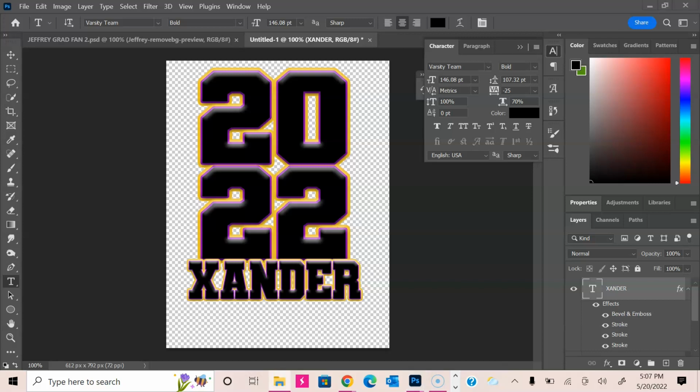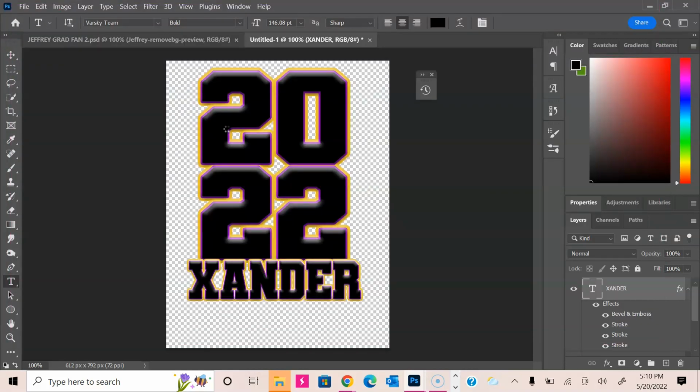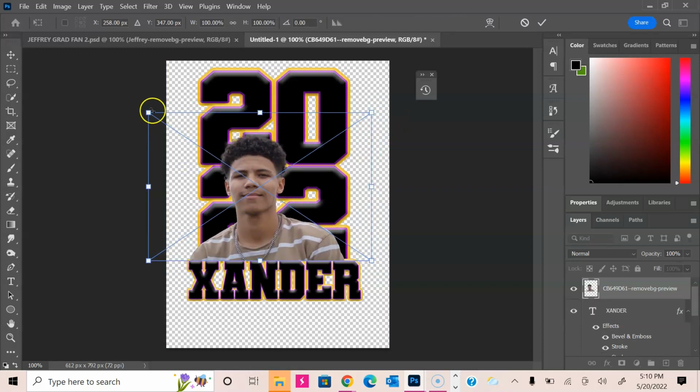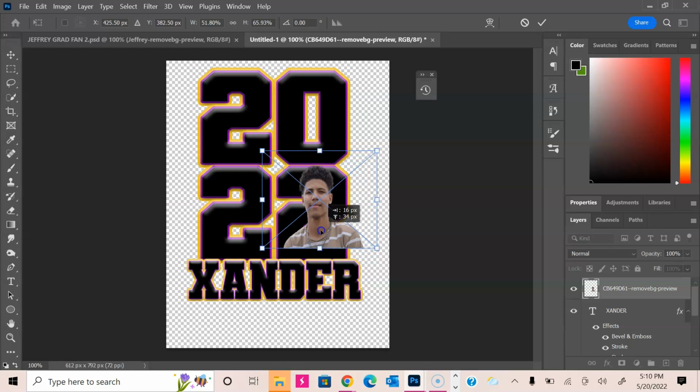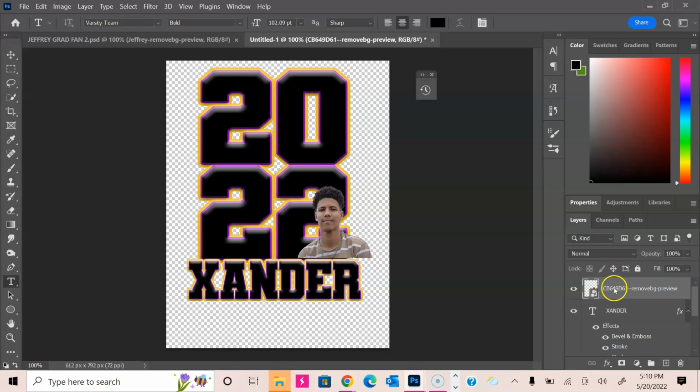We're going to go to our files, and what we're going to do is go to File and go to Place Embedded. Click on the image that you need, and then it's in there. Now, what we're going to do is size it to where we want it to be. We could put this one right here, just make it a little smaller so that his head can be seen. And that's what we're going to go with. We're going to right click the image.